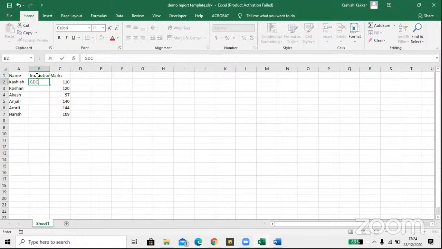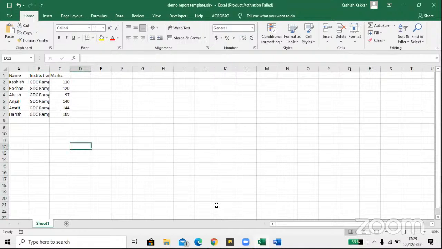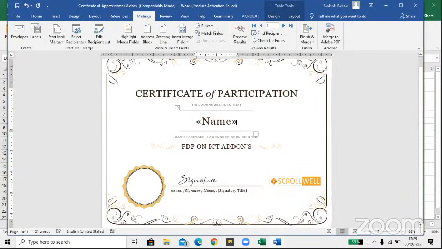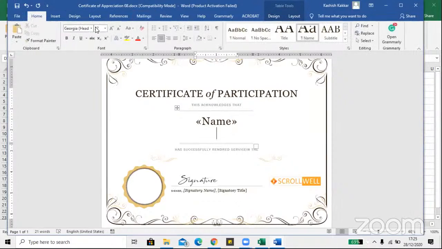So for the name of institution, let's suppose we have GDC Ramgarh as an institution. So for all the participants here, we need to have another merge field for institute name. Okay, so if we want to add institute name also, we can do this.